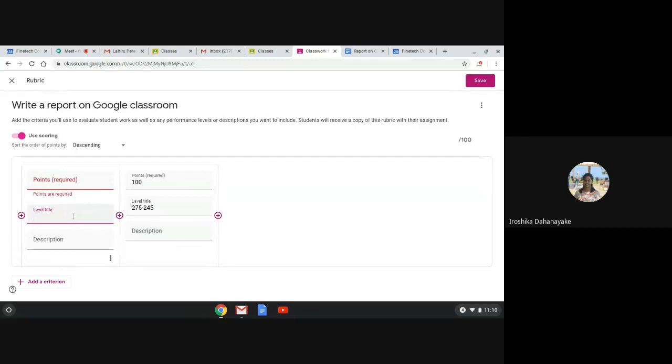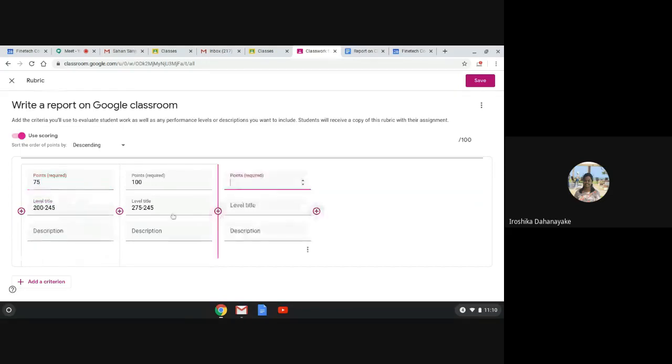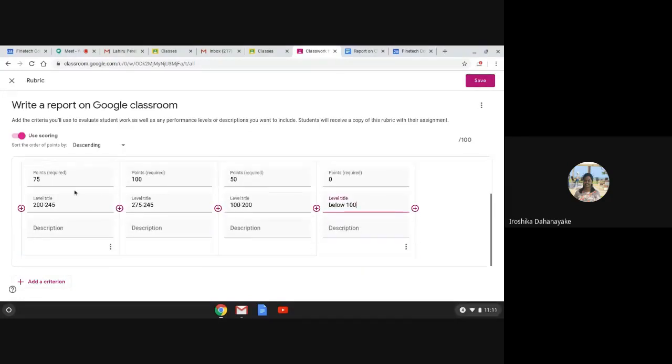Let's say up to 200 to 245, I'm giving 75 marks, and I'm giving 50 marks up to 100 to 200, and if it's below 100 words, we are giving 0 marks. Likewise, you can decide what your criteria are, and then you can decide the grading point levels here, and you can add descriptions as well, and you can save it.